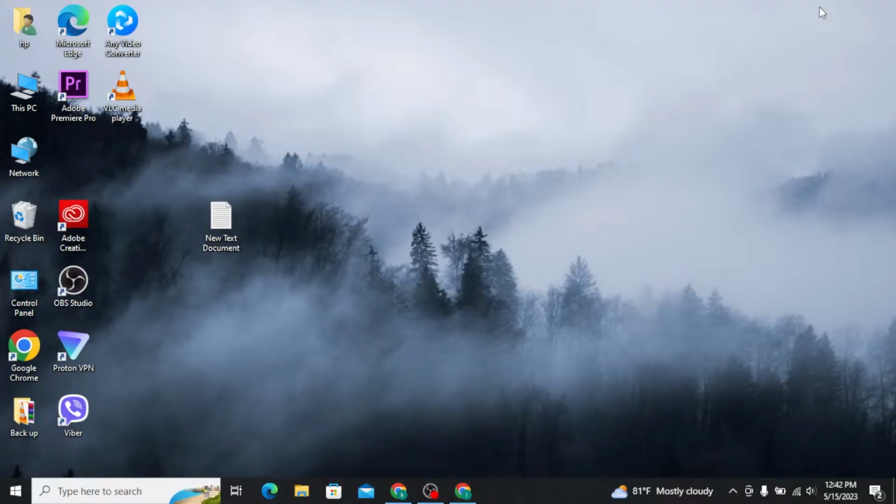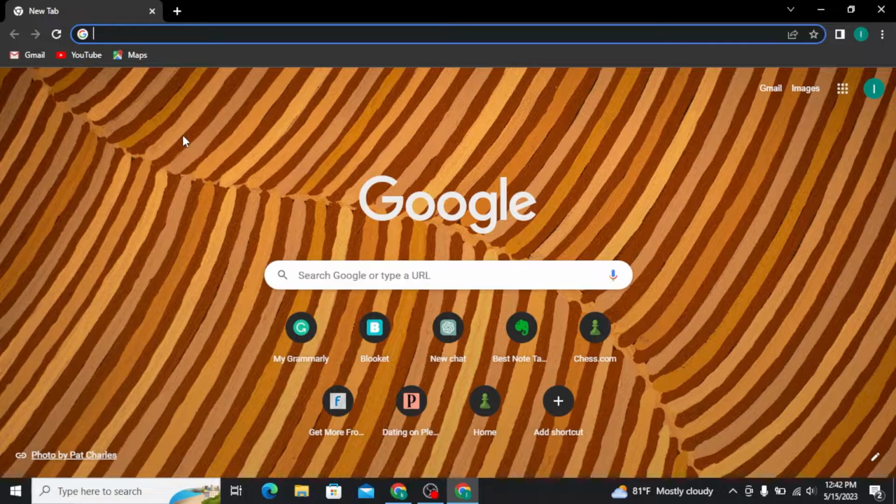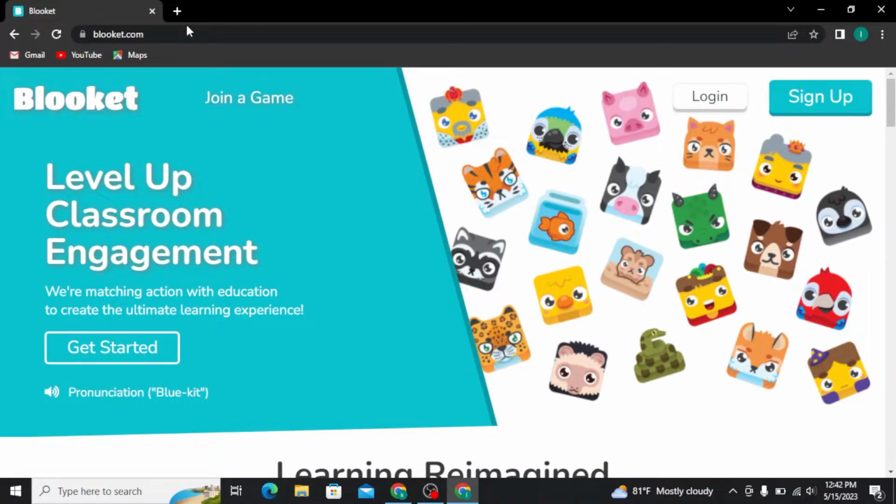Now to open up your Blooket account, firstly you need to head over to any web browser on your PC and there search for blooket.com and press enter on your keyboard. Now, if you already have a Blooket account, then you can tap on the login button at the top right and get logged into your Blooket account. But in case you want to sign up for Blooket, then tap on the sign up button at the top right corner of your screen.